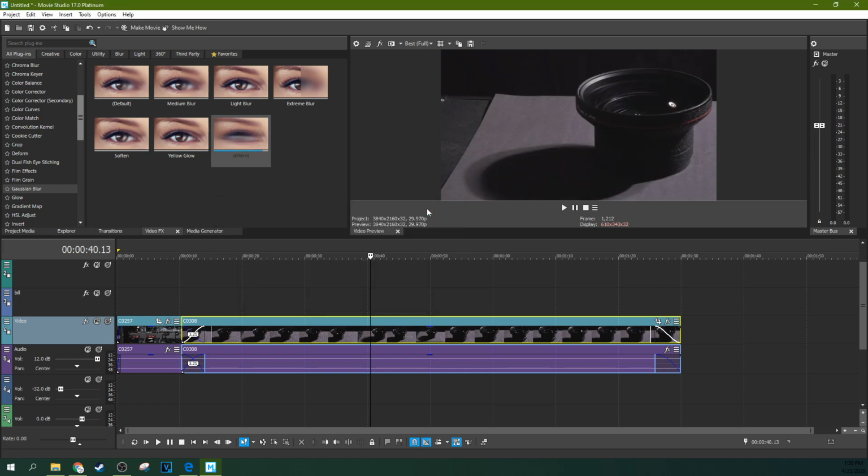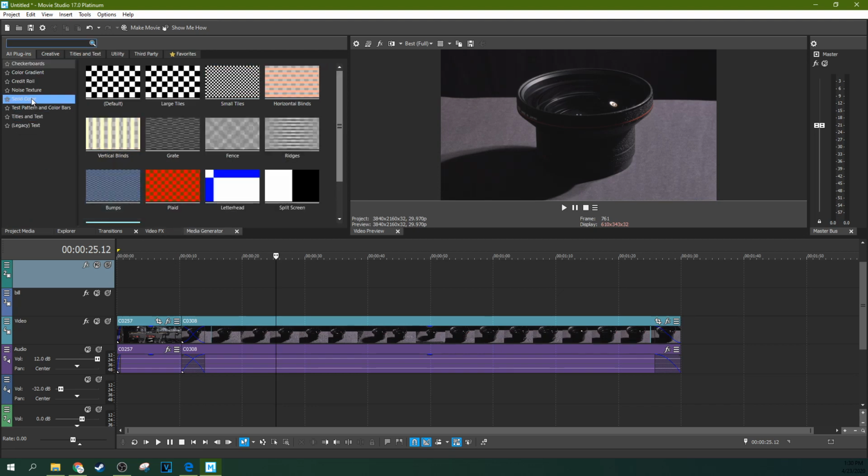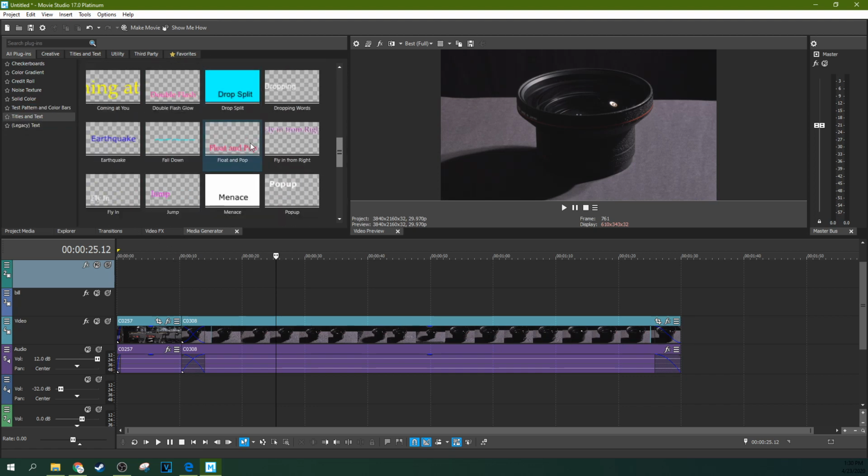So now we're starting to leave the area of new and starting to go into more advanced things. So I think it's time to jump back out and go to titles and text. If you go to your media generator and select titles and text, this is the most simple way to add titles and text.